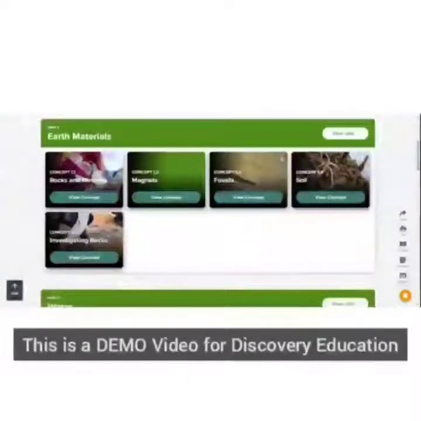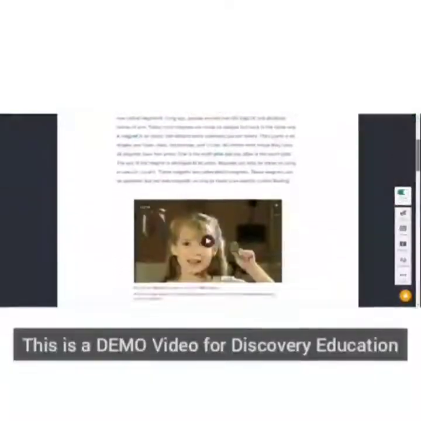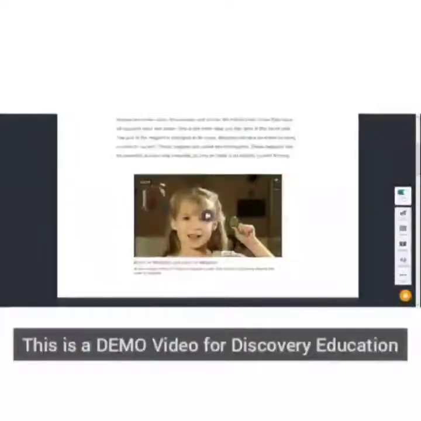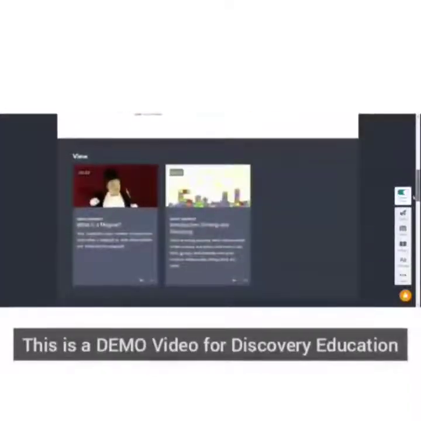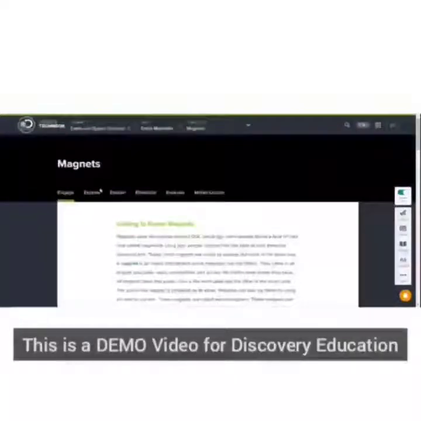I'll take you through a sample chapter from the science textbook. So if you look at this, we'll go through this chapter called magnets. So every chapter is divided into various sections, starting with engage, explore, explain, elaborate, evaluate, and model lesson. So engage is about introducing the concept to the child. So children can read a bit and also watch videos accordingly. So this is a very introductory video. There are some other related videos as well on what is a magnet, so on and so forth.